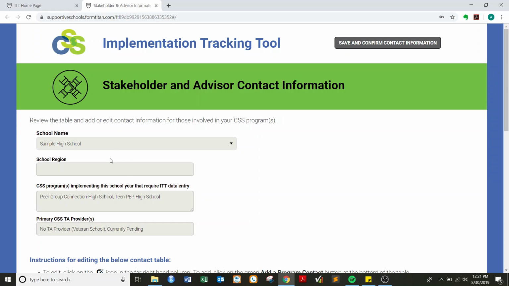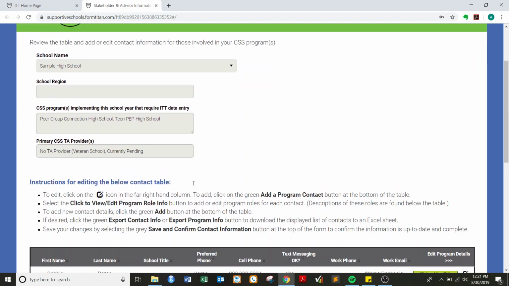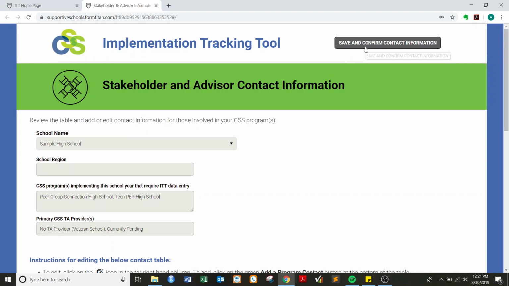All the ITT forms have a similar layout to this, with the title at the top of the form, a save and exit form button, and then some detailed instructions for completing. Clicking the Save button in the upper right-hand corner is the only way to save your information. If you do not click this button, then all the information you previously entered will be lost.